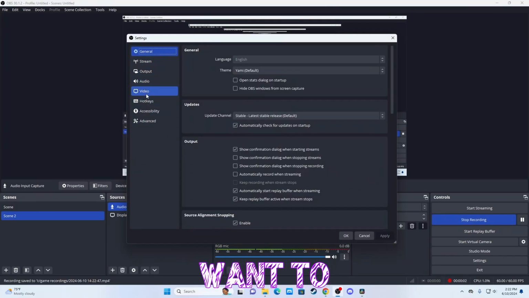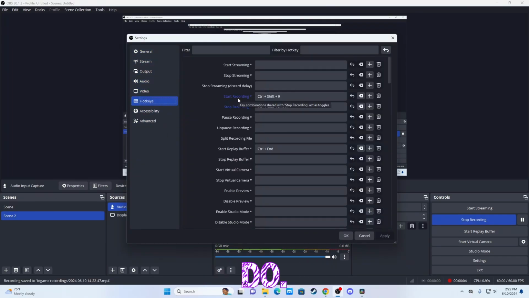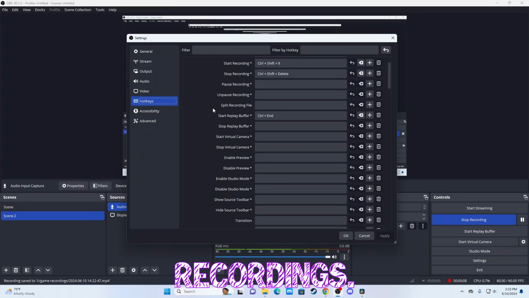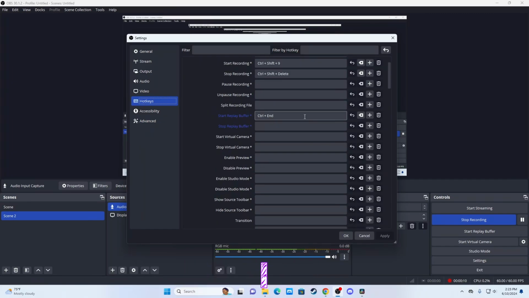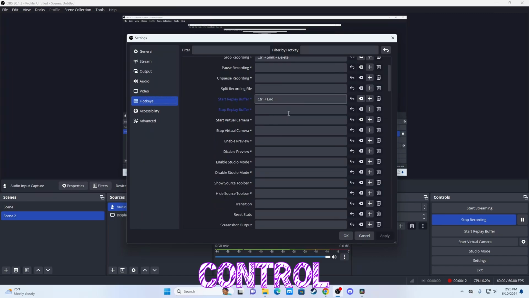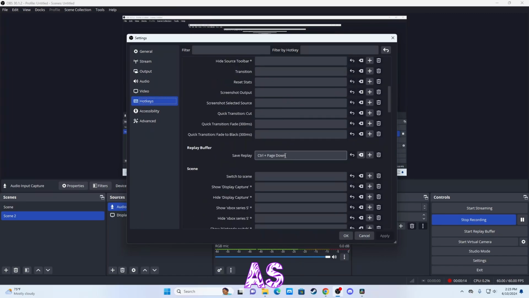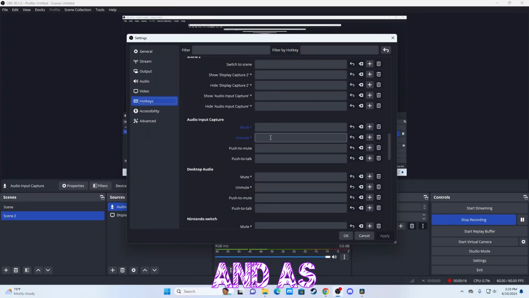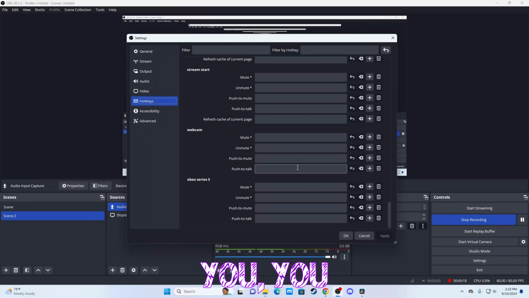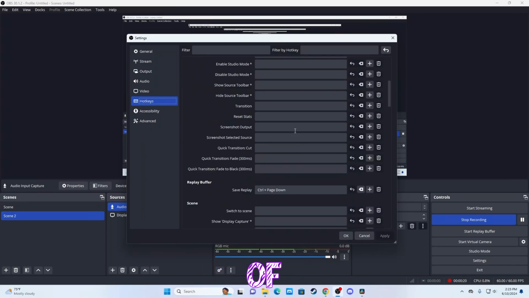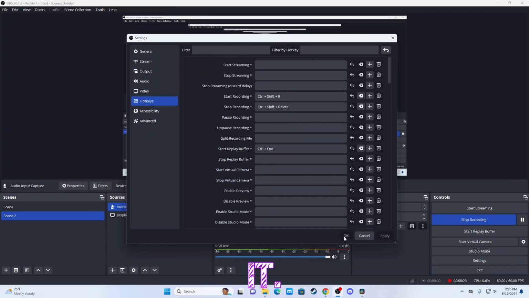After you've done that, you want to go set up some hotkeys. At least most people do. In my case, I have Control-Shift-9 plus delete to start and stop recordings. To start my replay buffer, as I call it, my clip getter, I press Control and page down in my case. And as you see, everything else is blank. For you, you may have a hotkey for literally all of these. It just depends on how you like it.